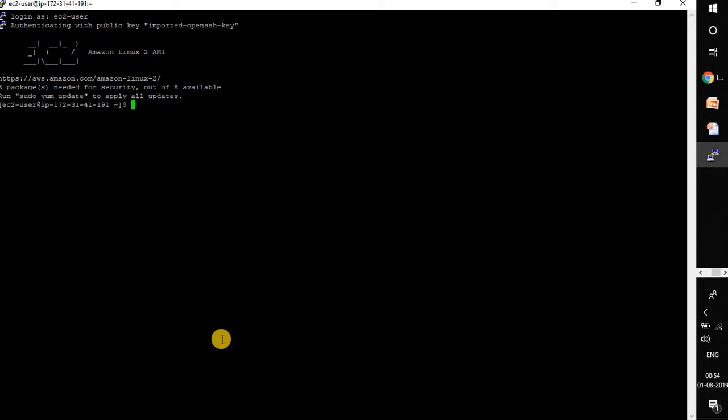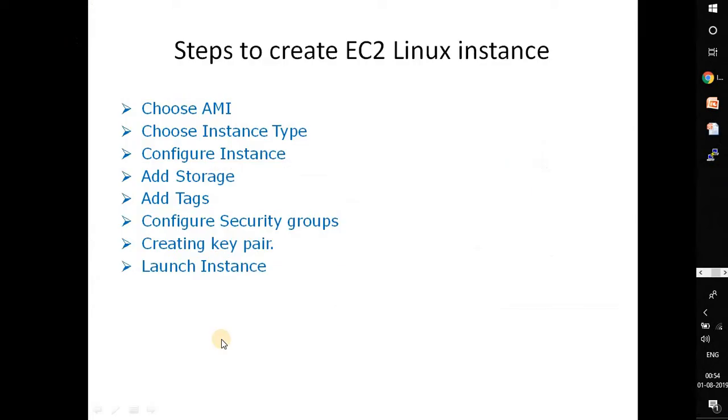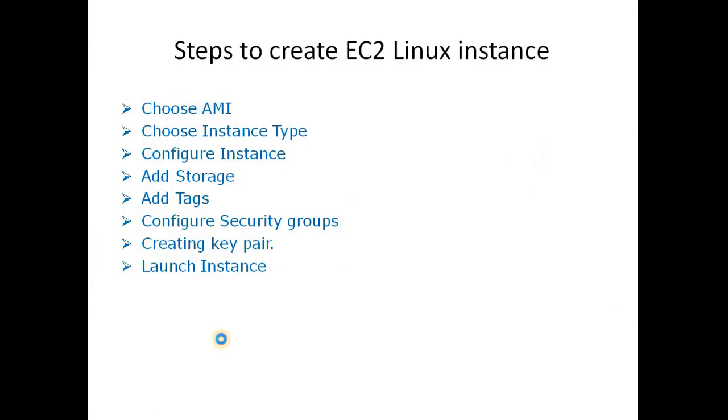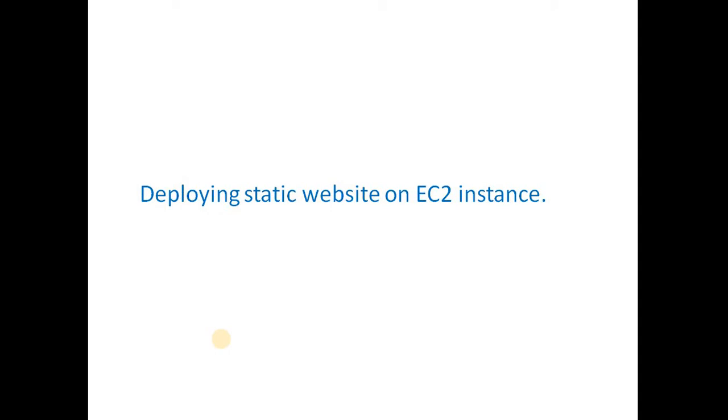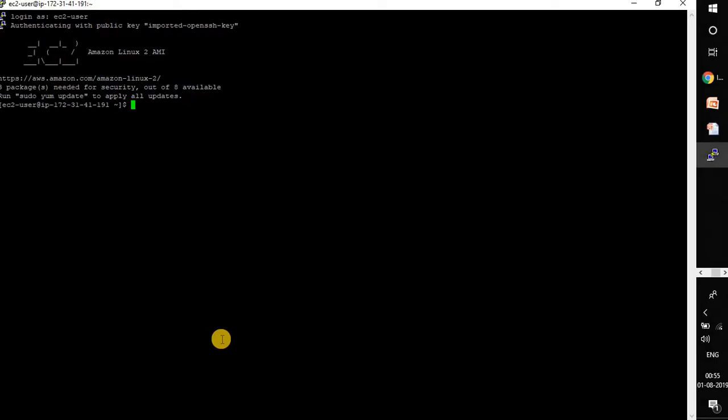Guys, it will be like your server, and whatever you want to install, you can go ahead and install. You can install Java, you can install Maven package, you can install MySQL, etc. So this user has very limited powers. Let me show you. This is completed, launching and connecting. Now we are going to discuss how to deploy a static website on your EC2 instance. Guys, first let me install the HTTP package here.